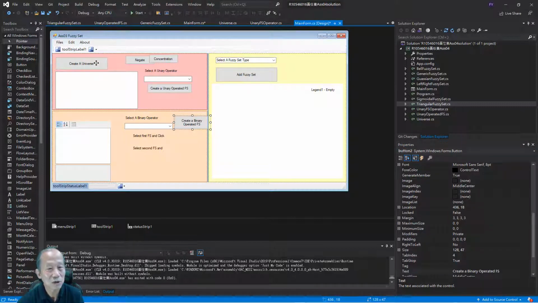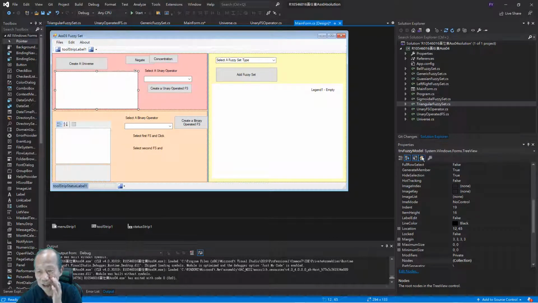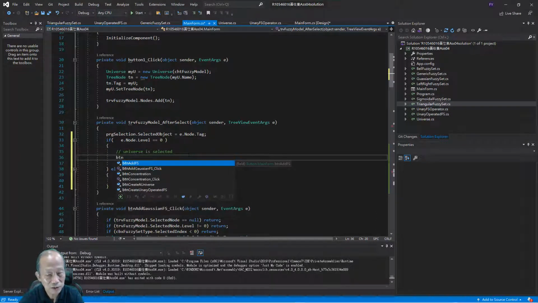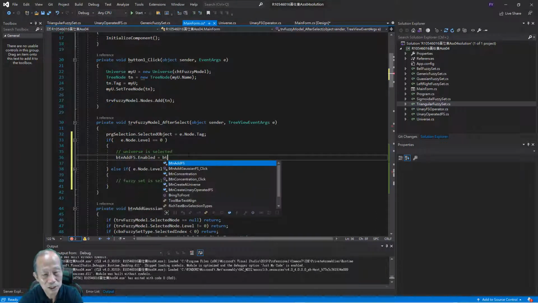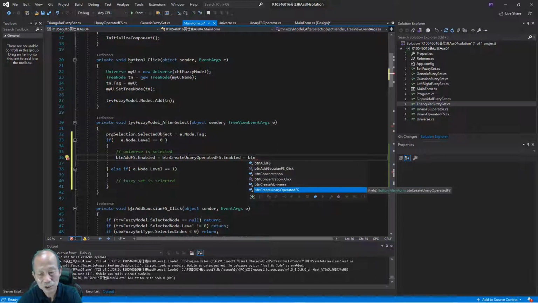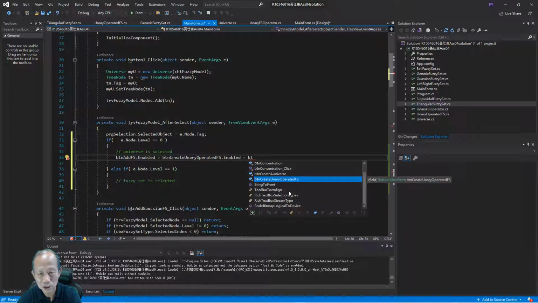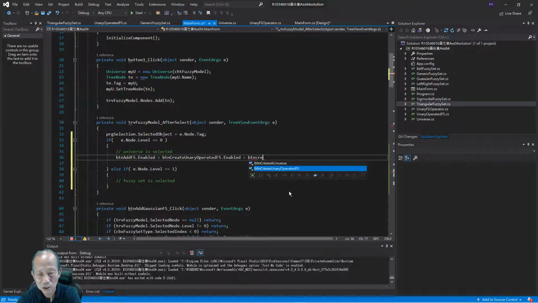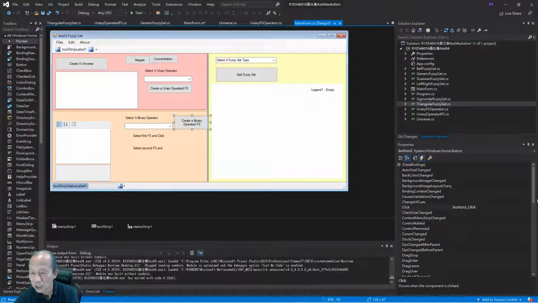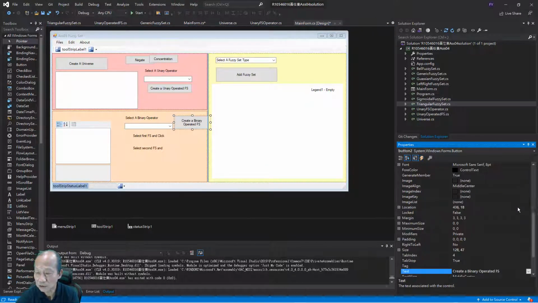Okay, so simple. Let's go back to this event. So btn add file set enable equals btn create unary operator file set. You need to specify your own name, right? btn create binary operator, create unary btn. Where is the binary operator file set? Let me see. Okay, button 2. I'm sorry about that. So let me change it.